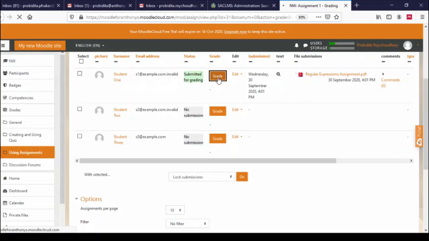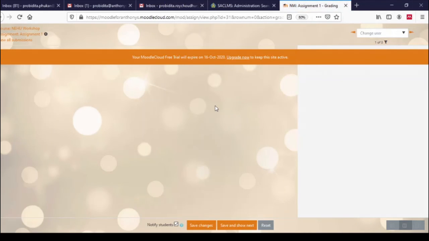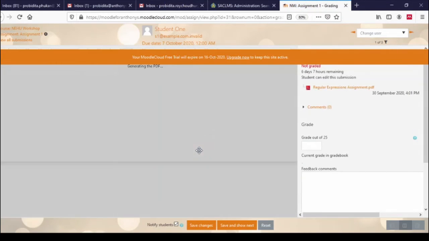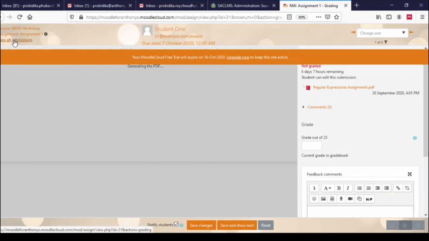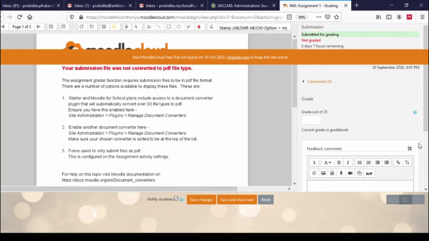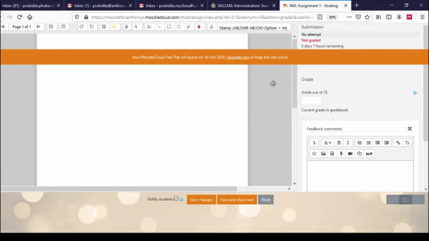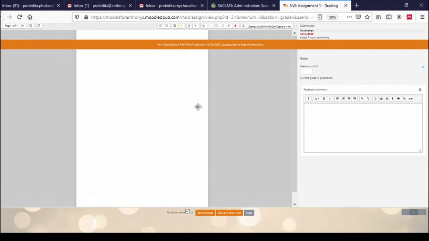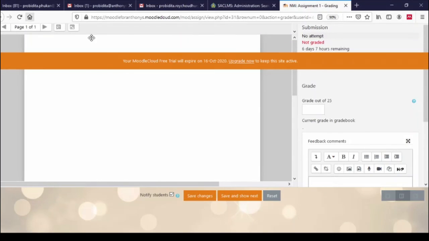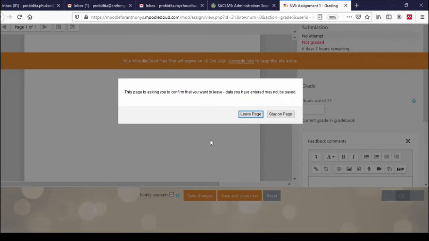So when I click on grade, you can see all this information is shown. Assignment 1, view all submissions. Okay, so this interface is a little bit problematic as of now. Because of the problem with this browser, it is not showing this. So let me show you a different way of evaluating this.